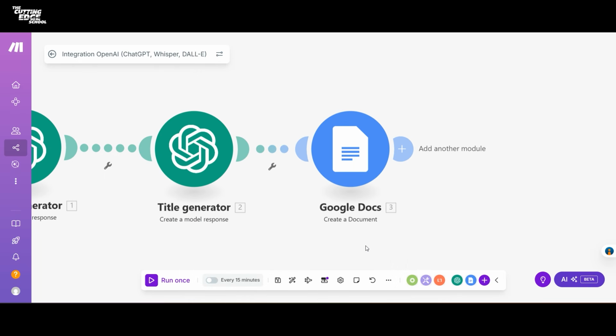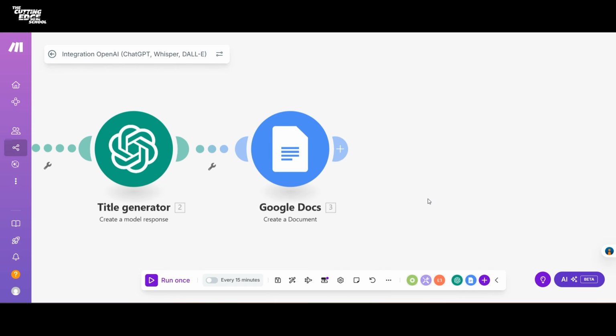Now for me to go back to that folder in my Google Drive again and again is very difficult. How easy would it be if I get this Google document link directly into my Google Sheet only, the same Google Sheet that contains my idea? So for that, all you have to do is click on this add icon, search for Google Sheets, and choose the option add a row.